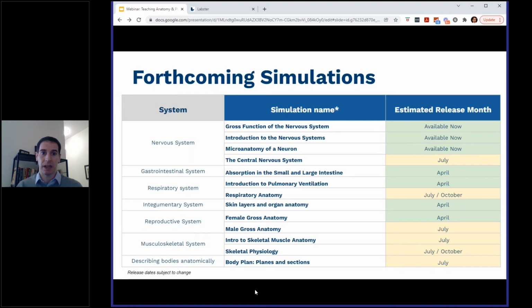So for example, Francisco was talking about the gross function of the nervous system simulation that was just released a few weeks ago. That simulation can be played in full, or you can just simply drill down into the microanatomy of a neuron simulation, which I want to say is maybe 20 minutes, or the introduction of nervous system simulation, which is 15 minutes, something like that. So you can have those shorter experiences and kind of move those around.